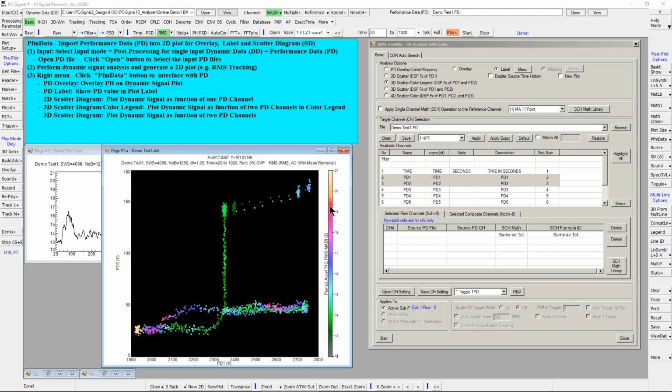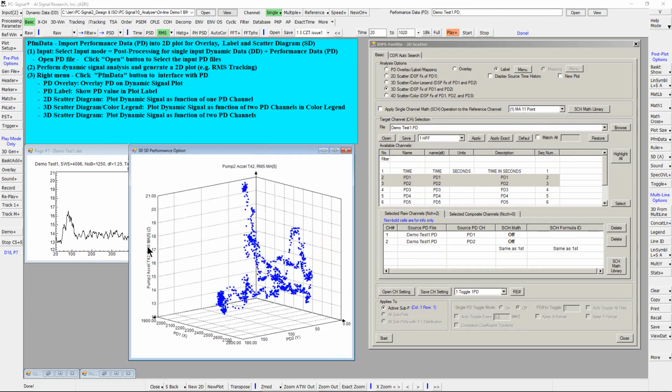To generate a true 3-dimensional SD, select the other 3D SD option. The RMS amplitude is now represented by the Z-axis.